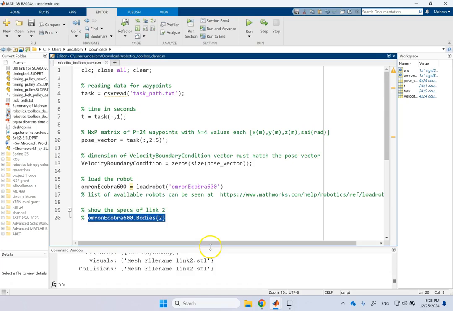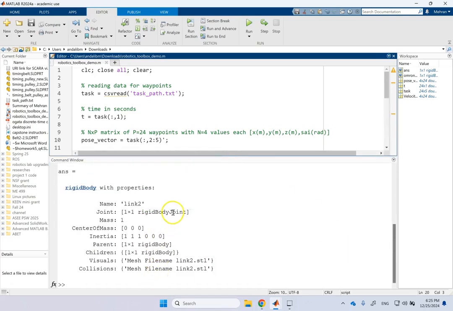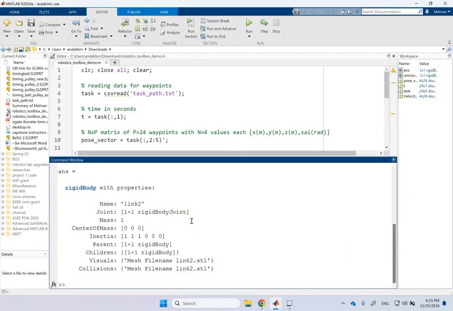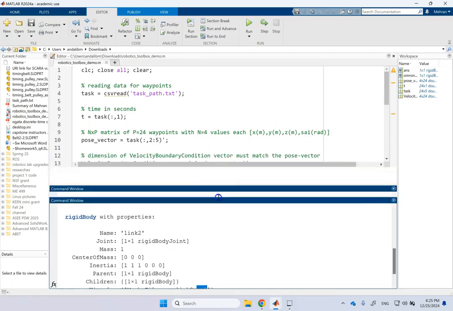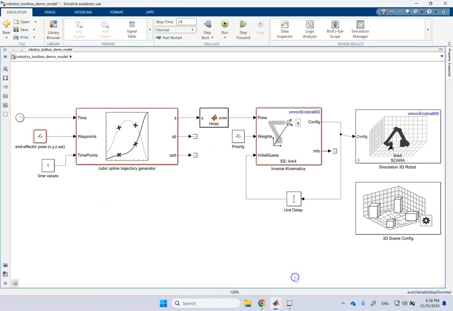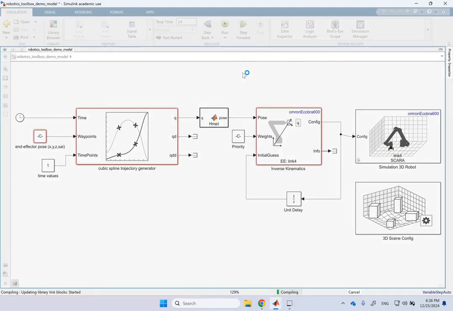So now you can see some of the data for link 2, which is a 1x1 rigid body joint. It has this mass. Again, mass doesn't matter here. A center of mass, inertia, parent, children, visuals, and you see it is coming from an STL file. But let me show you, when you run the simulation in MATLAB 3D animation in Simulink, it does not show those patchy blocks. It shows a lot better simulation animation and quality. Look here.